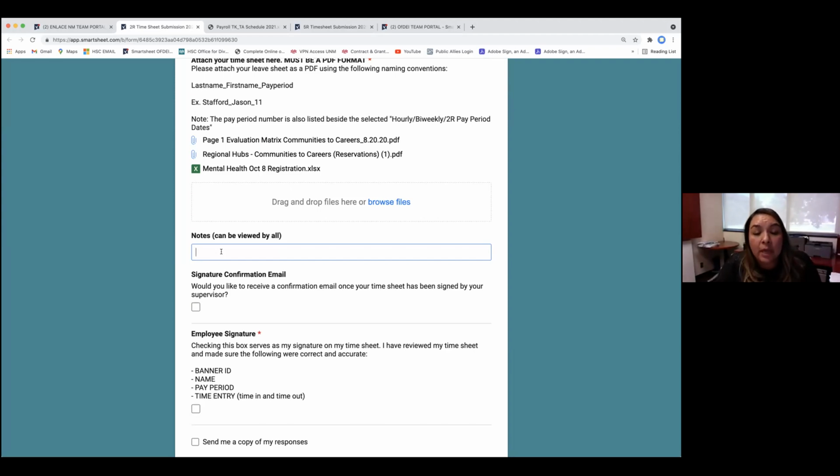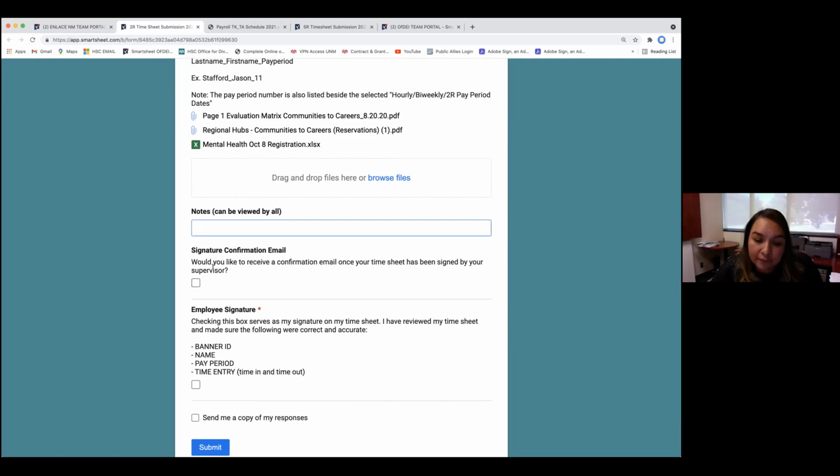However, if you have something that you just want to note on your timesheet, for example, sometimes people who are entering time for 2R want to make it clear that you're using comp time and not overtime, things like that that are unique to your timesheet situation. Okay, and then if you choose, you can get an email when your supervisor has signed off on your timesheet. If you're choosing that, you click here.